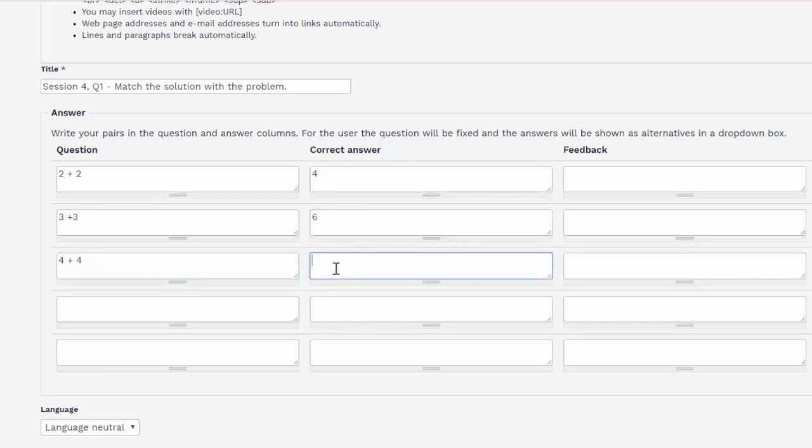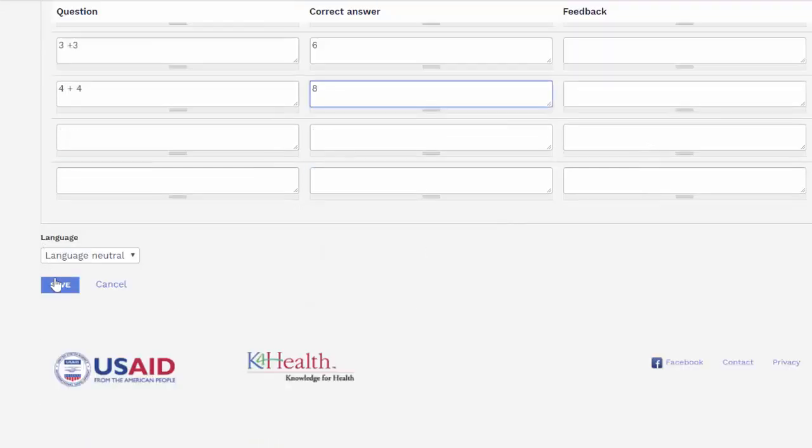And when the learner takes it later on, these options will be all randomized. And in the feedback column, you can insert any necessary explanation for the answer here. Always make sure to click Save at the end when you're done.